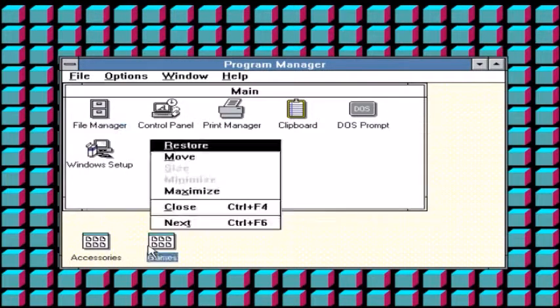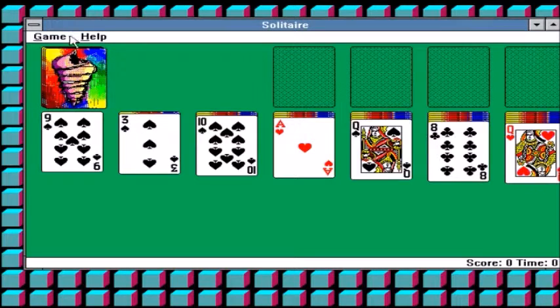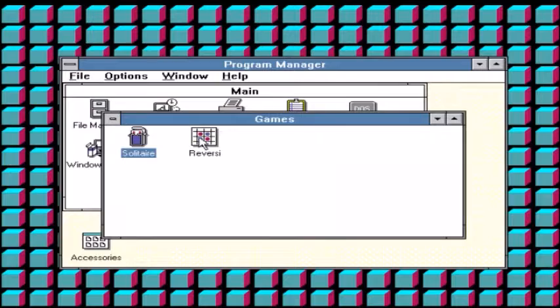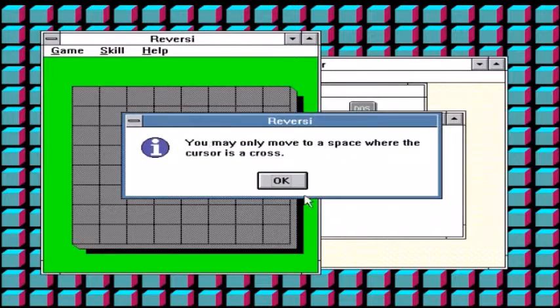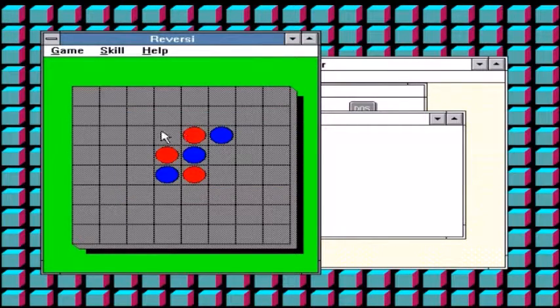All right, so let's see. We got some games. Oh, solitaire. Oh yeah. Nice. We got Reversi back. We got Reversi. Oh, how do you play? Is it supposed to play with like two players? I mean, how do you play Reversi? I never.